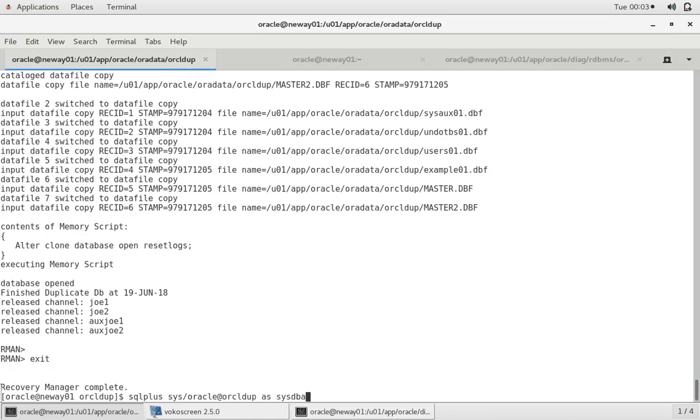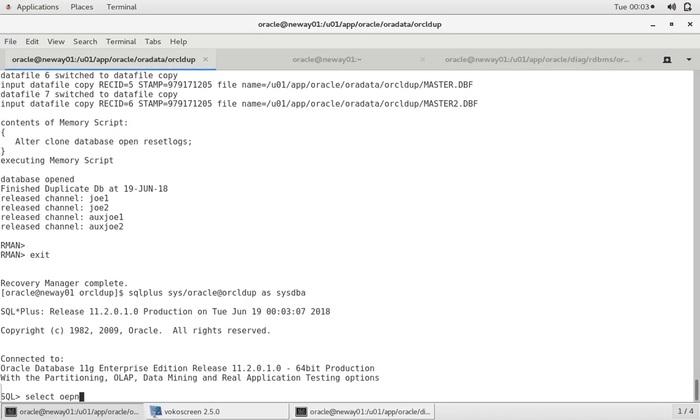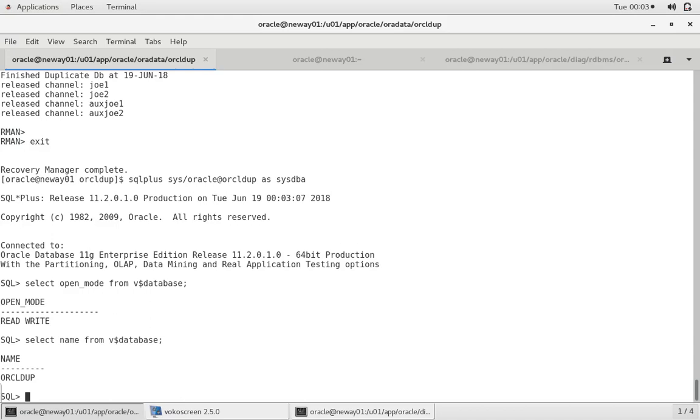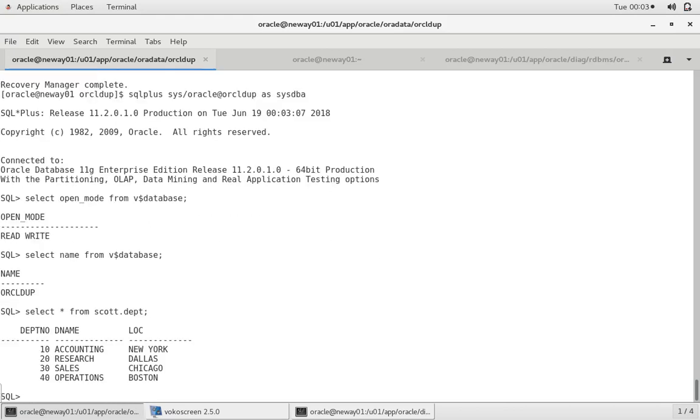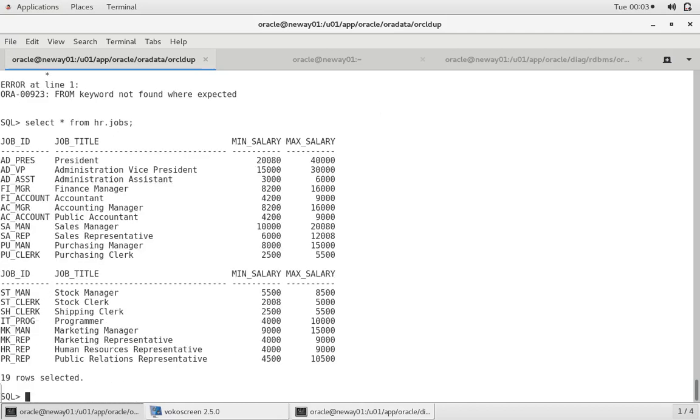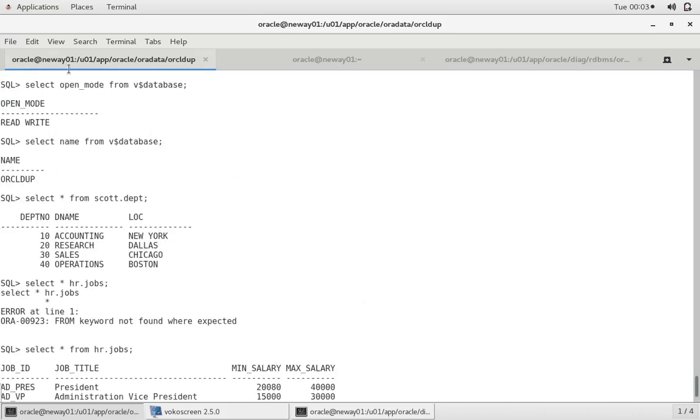And I am just going to log back in. If I do select open_mode from v$database, okay? And if I do select name from v$database, right? So this is our ORCL dupe. If I do select * from scott.dept, and select * from hr.jobs, right? These are just some of the basic commands that I'm doing. So it lets you know that this is our database.